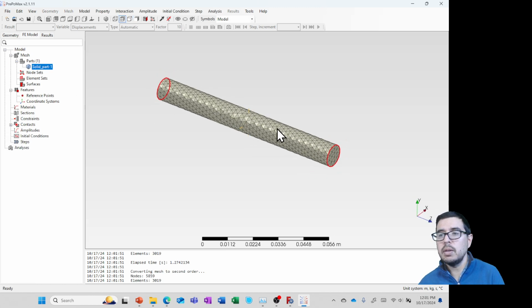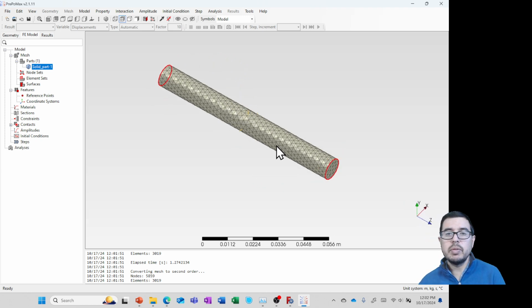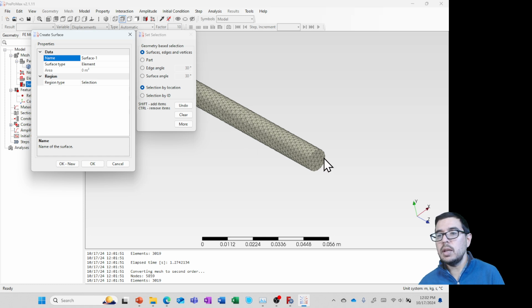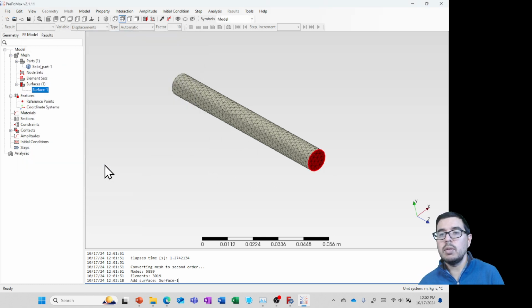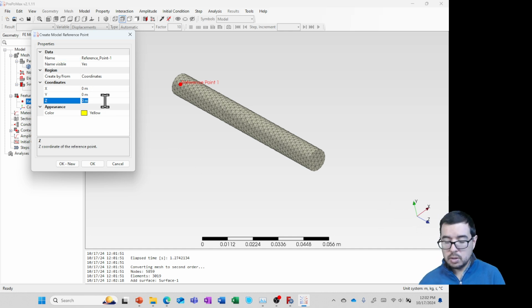I'll refrain from being a perfectionist here. All right, so then let's go ahead, because we're gonna apply a concentrated moment at this end. Let's go ahead and define that surface there. So we're gonna create a surface. We're gonna select it, and we can just select that end just like that, and hit OK. For the reference point, we want to put that there as well. And we said that it's the Z, so this is going to be at 9.2 centimeters, like that, and boom, it's right there, so it's perfect.